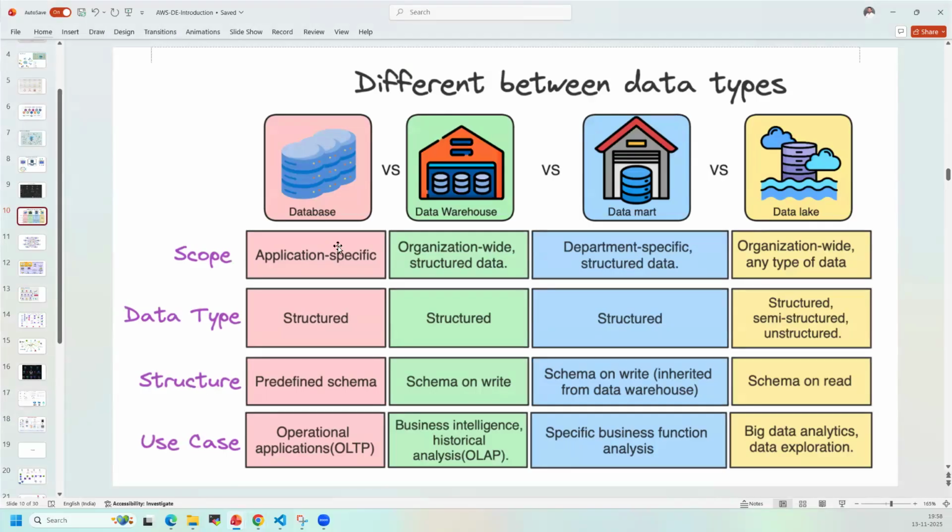We are going to use a database as a source, a data warehouse as a target system, and a data lake as a target system. We are going to use ETL tools to read and write, and we are going to perform a lot of operations. Using AWS services, we are going to do these different operations: database operations, data warehouse operations, and data lake operations. We are going to do them one by one.